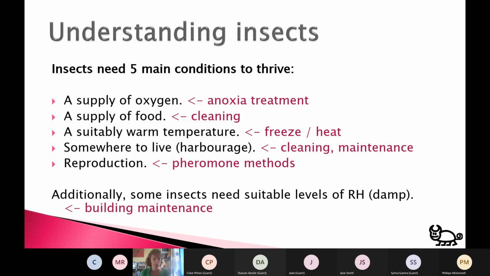And we can address the reproduction by using specialized pheromone methods to try and make sure that the insects don't encounter the females. So it reduces the levels of the population over time. And we can also address things like the relative humidity, potentially through building maintenance.